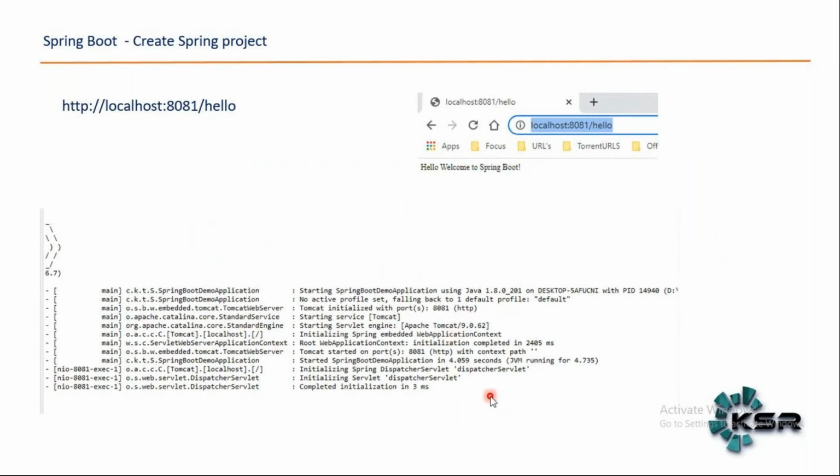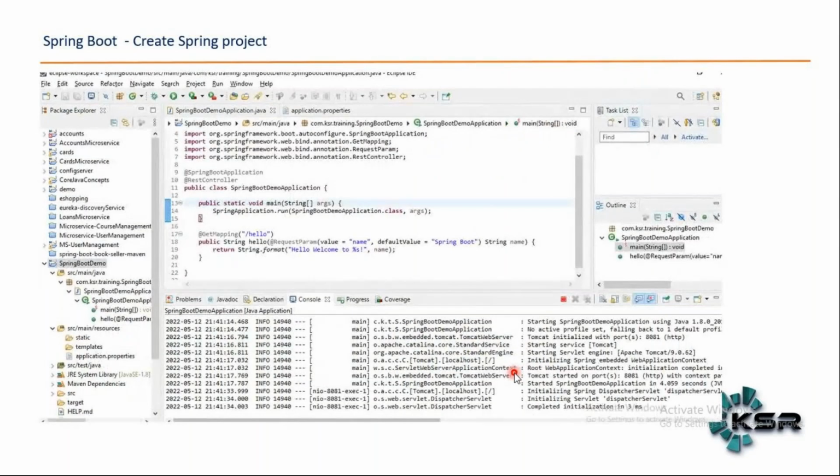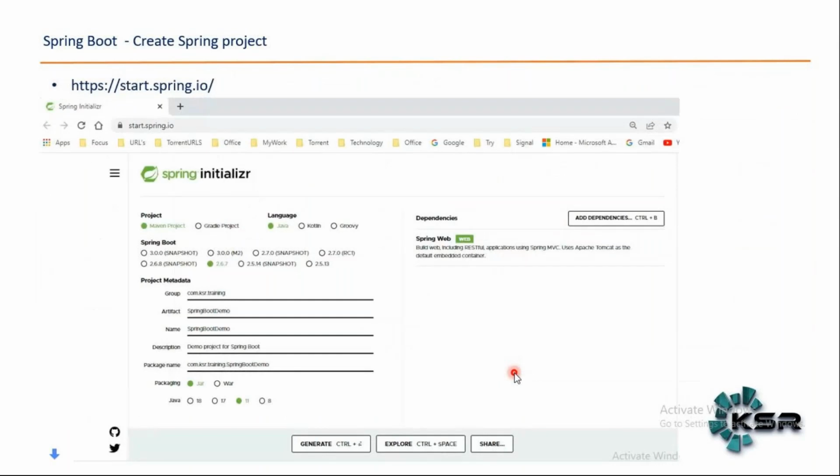So it is so simple, right? It is not so complicated to create a Spring Boot application. So I'm done creating a simple Spring Boot application. So hope you understand it. It is not so complex. It is so easy to create a Spring Boot application from the Spring Starter initializer.